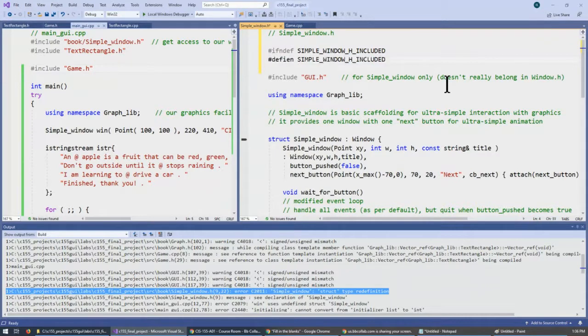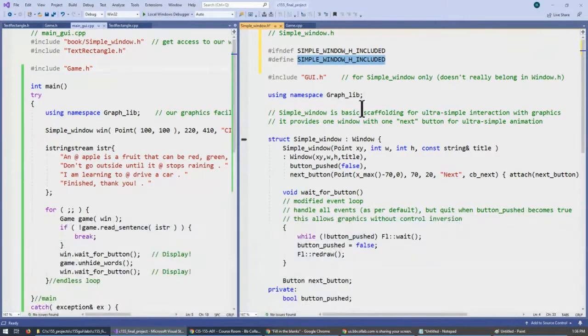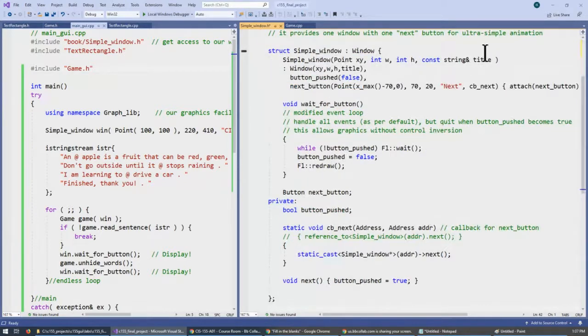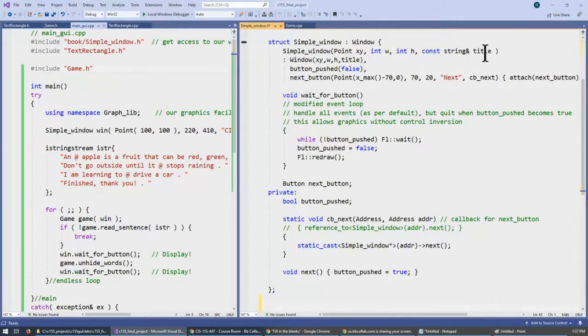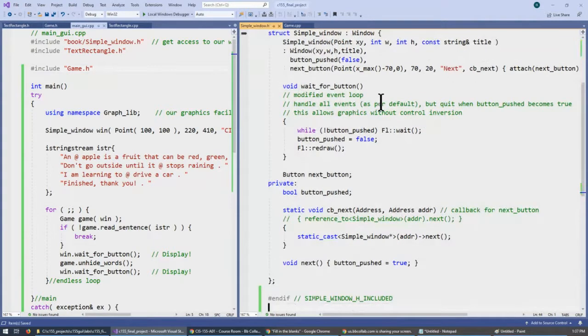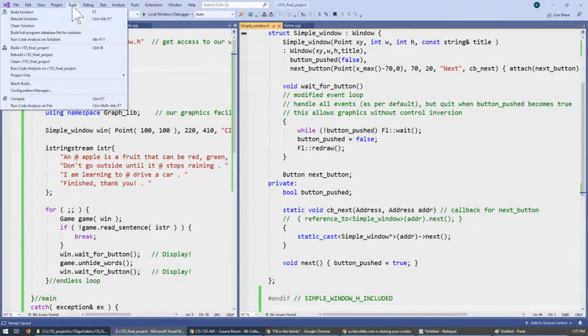So if not defined, then say that it's defined, included, and at the bottom of it we need an endif directive. Let's just hide this portion right here. Right, so this is simple window.h that appeared to be without the header guard, and it's a great demonstration that the header guard is really needed. And I typically add a comment with the name of the header guard. Okay, so now one more attempt to build.